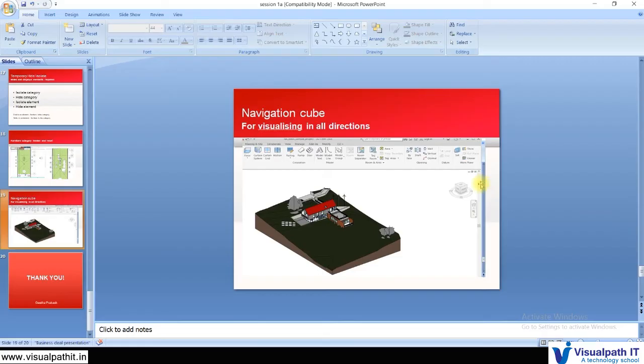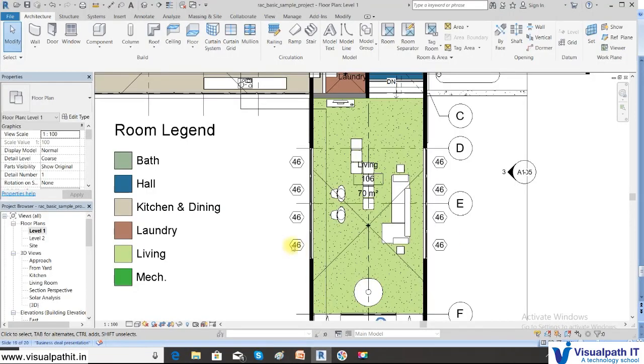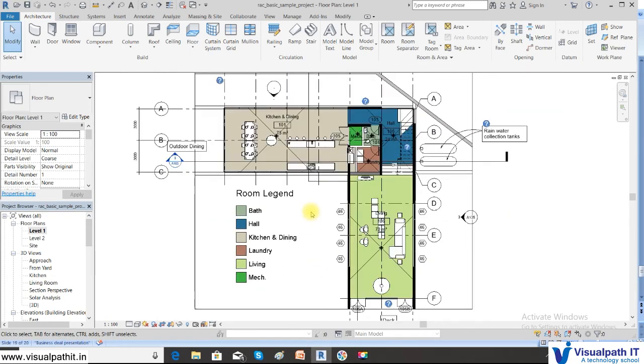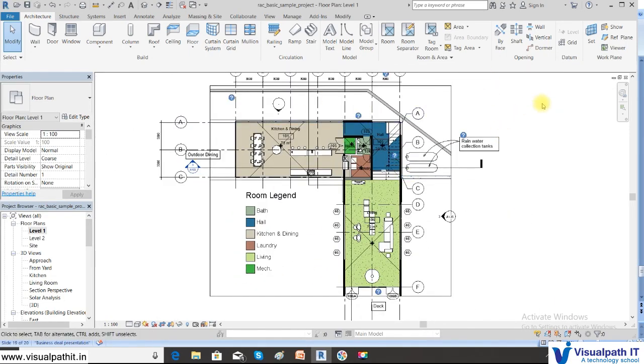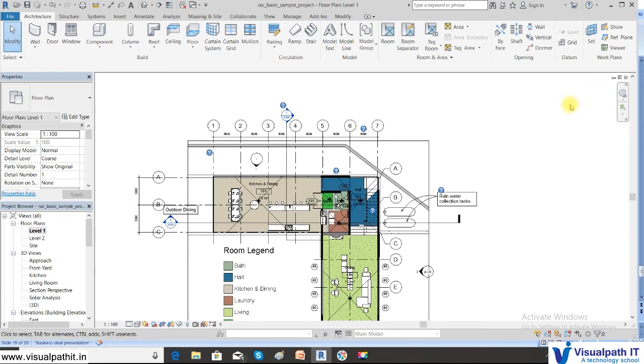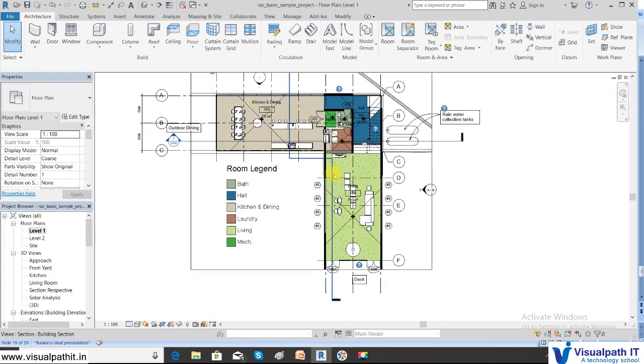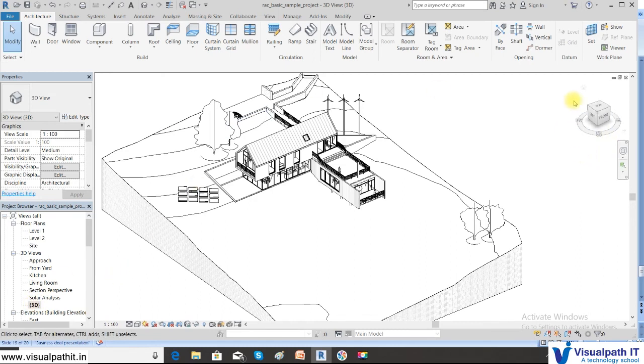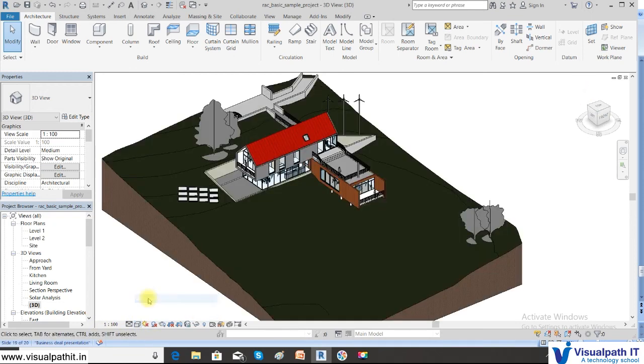So let us see again on the tool. Here, this is a 2D view, so you are not able to see this navigation cube. Suppose I want to have the 3D view, I have to go to the 3D view, only then I'll be able to see the navigation cube. So click the 3D, only then you will be able to see it. There is a home button here. So home. Now let me make this visualization as consistent colors.